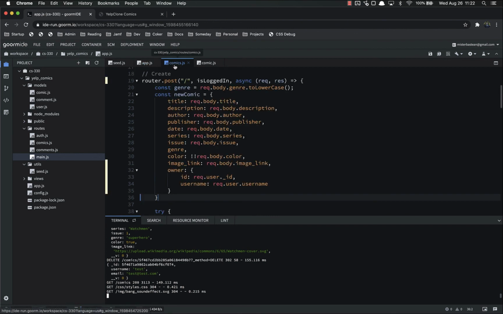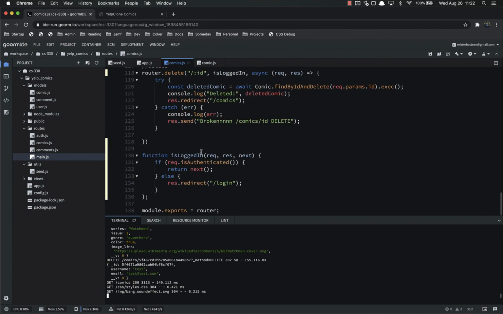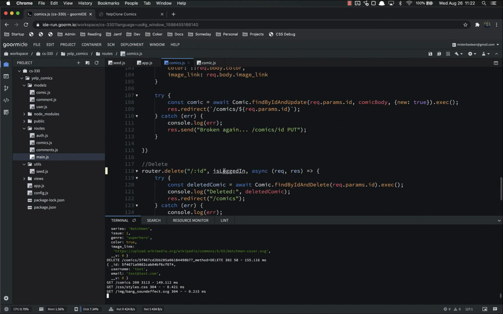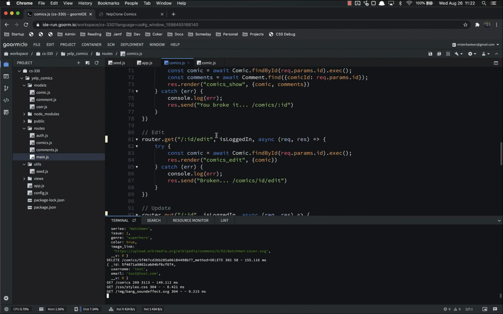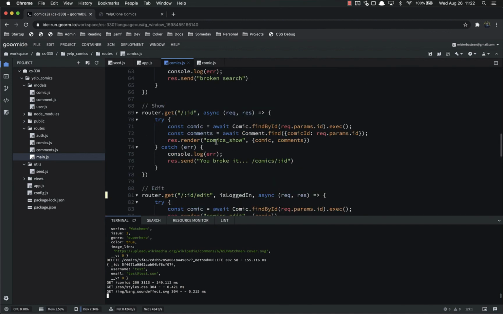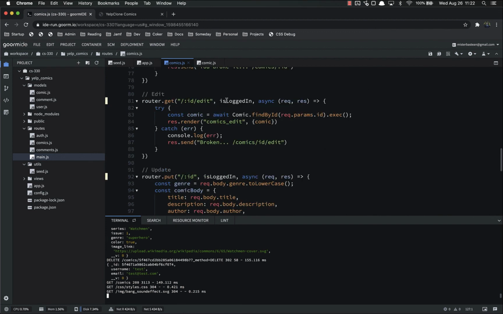Finally, we added some middleware to our comics.js file, just the isLoggedIn that we got from our main route earlier, the account page, and then just called it as middleware on the routes that we wanted it to apply to. So things that we wanted people to authenticate before they're able to do. I don't care if somebody looks at one of the comics, whether they're authenticated or not, but I don't want them to be able to edit it unless they're authenticated, and so on and so forth.